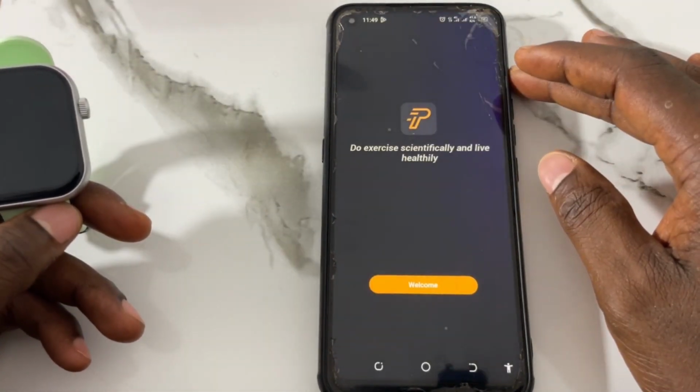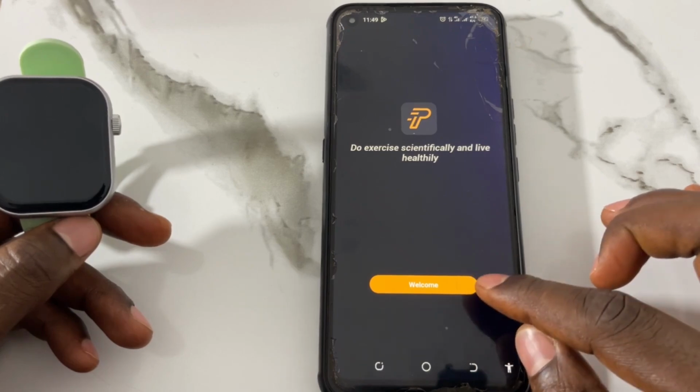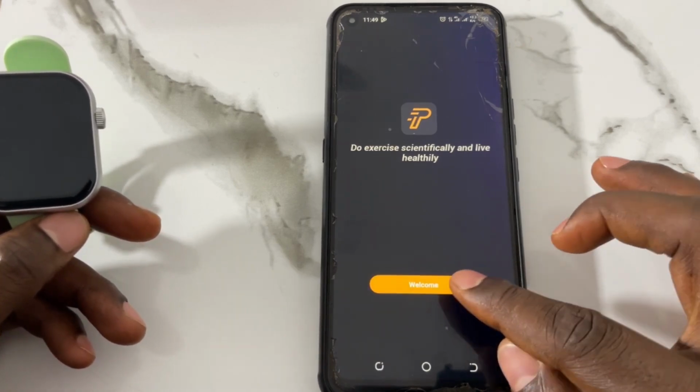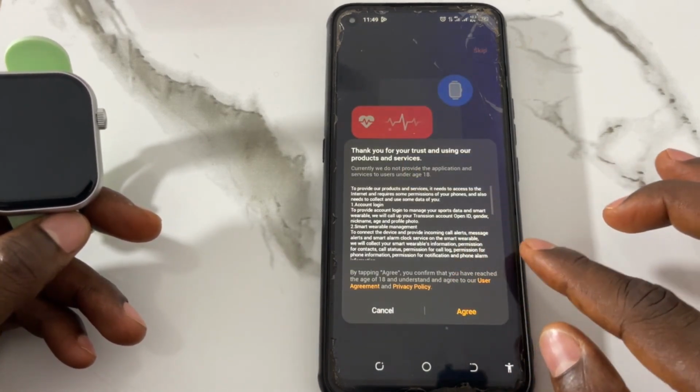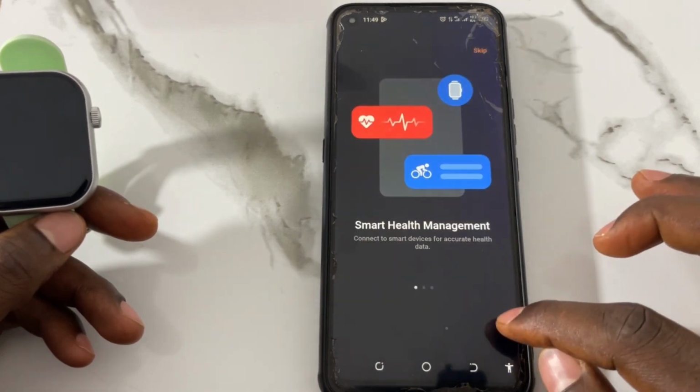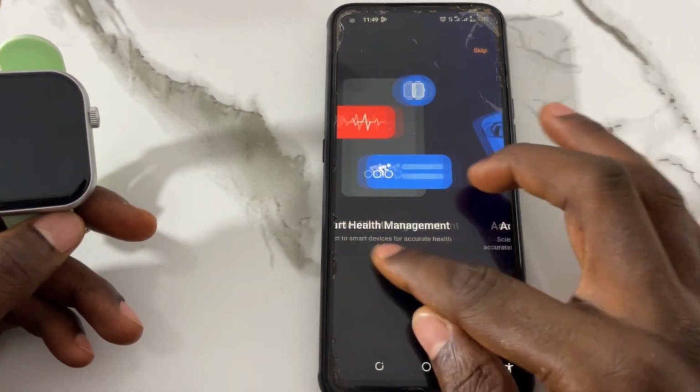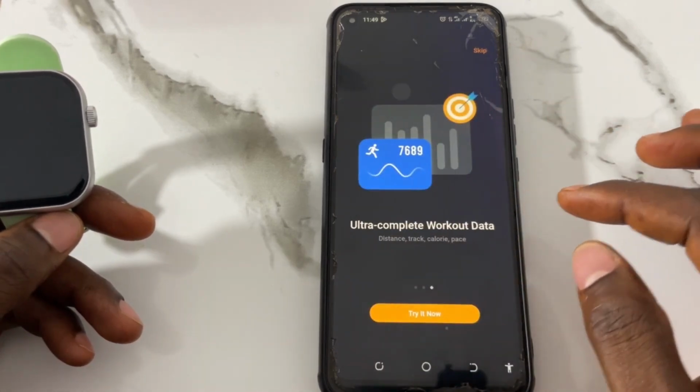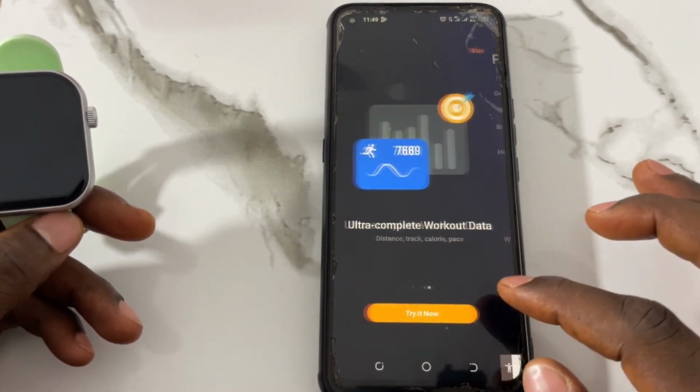If you open the app for the first time, you will get this. Welcome. Tap on it. You will get this. Tap on agree. And on this page, swipe this way. Swipe this way. Tap on try now.